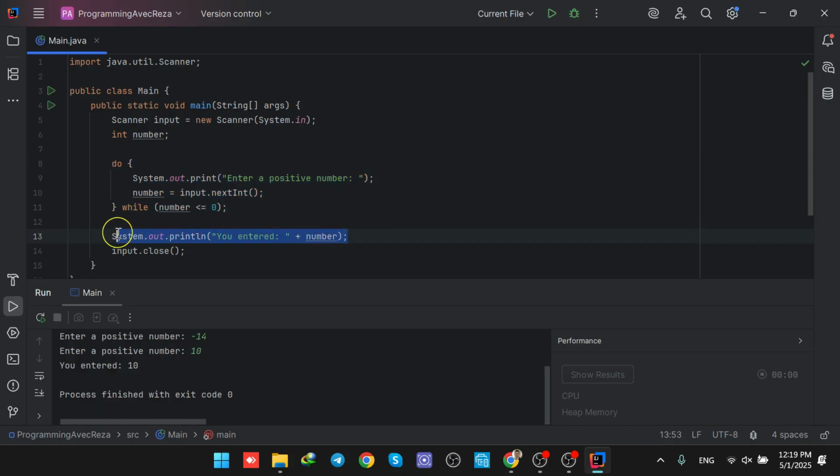And finally, we are going to print this message. You entered, and then number here. So you entered 10. This is how we can have the do while loop being executed once before checking the conditions. And it's a practical example that we had here.